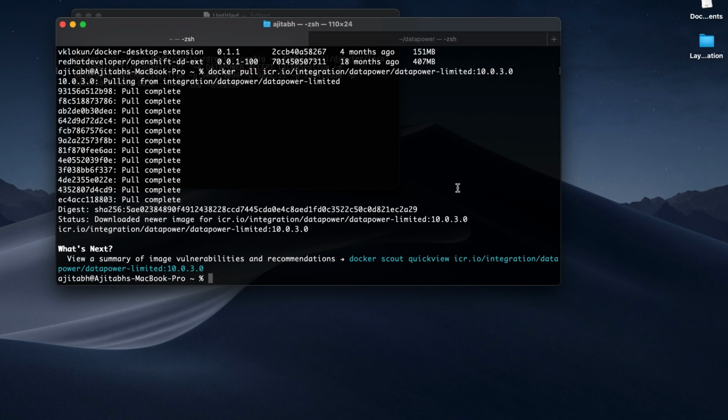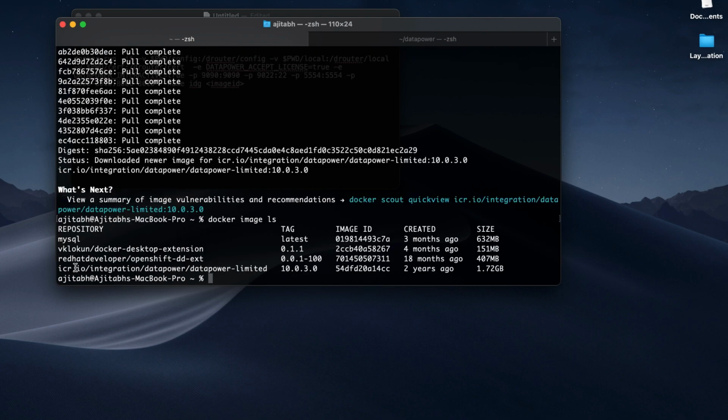Okay, good. You have to remember one thing. Normally people do it like DataPower Limited colon latest. Do not use the tag latest because it will not fetch you the latest DataPower appliance. Use the tag as I did it over here, and as you can see, I have the DataPower image locally available. So let's verify it for a moment, and you can see that I have the DataPower image over here.